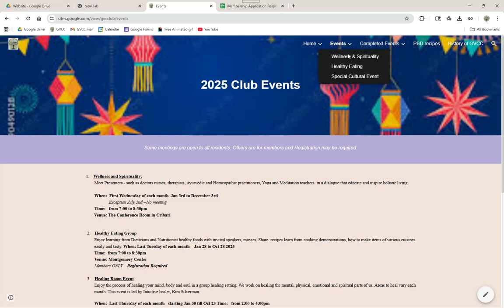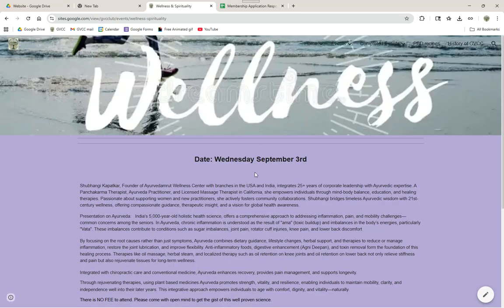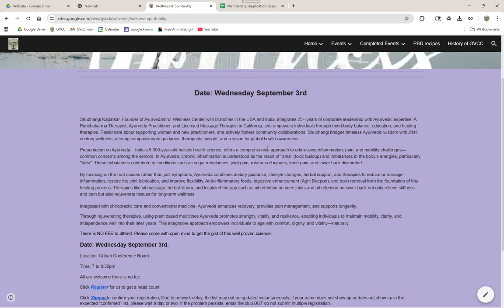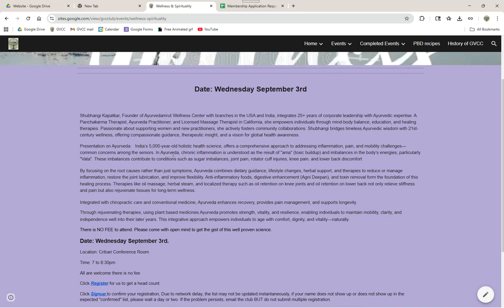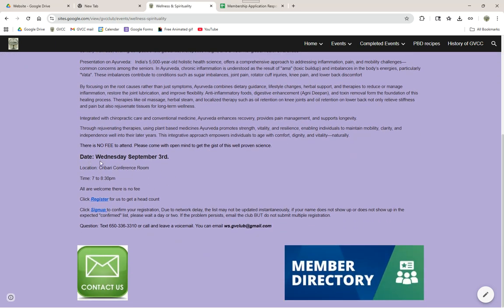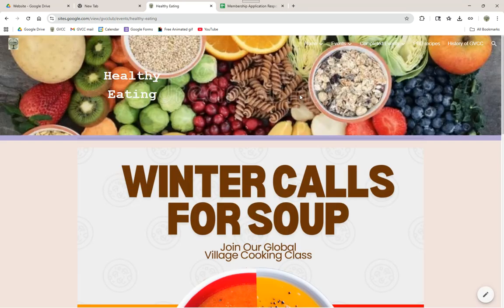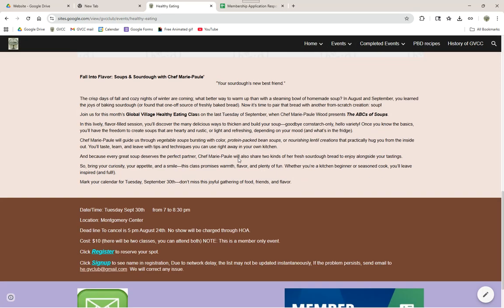Okay, so now you could go into individual events, wellness, and each event has a description, and then the actual specifics of the event with the registration link to the registration form, and then a sign up list. After people register, they could look at the sign up list, and it has some information on how all that works. Okay, so I want to go to the healthy eating because that's the newest event that's coming up.